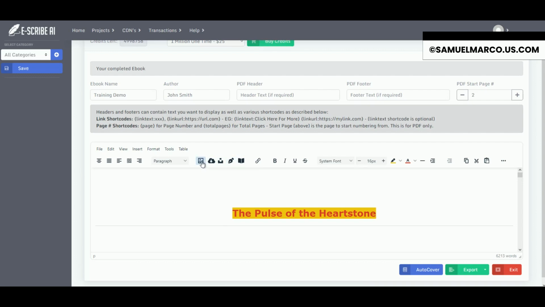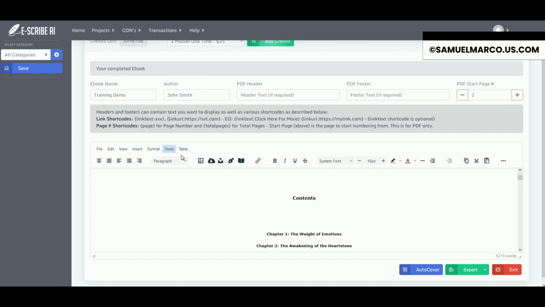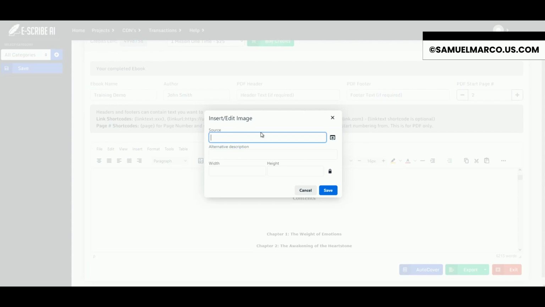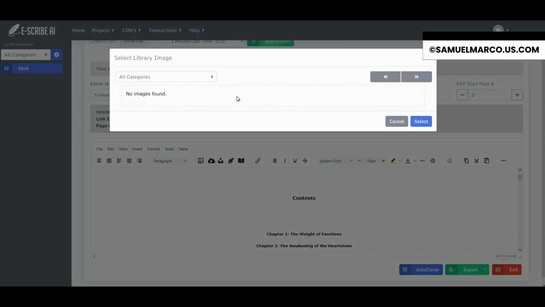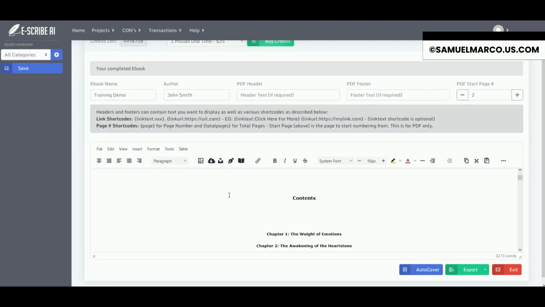The first one is pretty straightforward, that's image. You can add an image wherever your cursor is. And I can either give it a URL, a source, or I can do this and upload an image from my desktop. The next button allows you to bring in an image from your image CDN that we talked about in earlier videos, but we will cover this later. Insert from image library brings up all the images that you've uploaded to the CDN. We haven't got any yet because this is a new account.